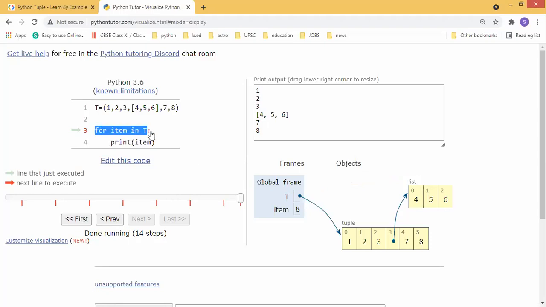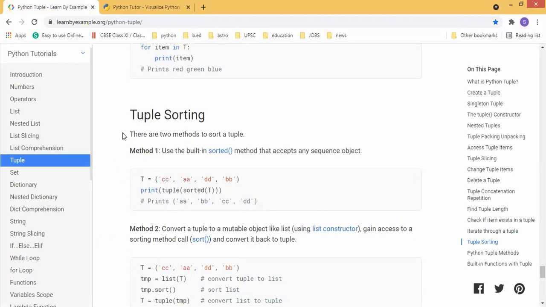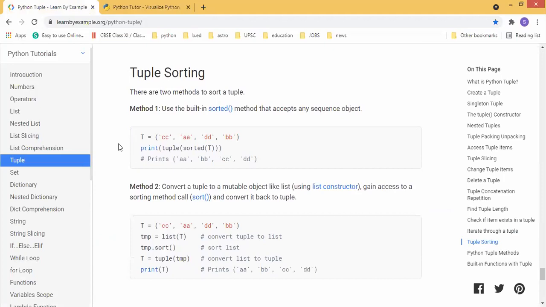Yes, students, right? This is a very, very important concept, because by using this traversing only we can process every item. We already saw many programs in the list also. Then tuple sorting. Tuple sorting is given by one function called the sorted function. Sorting, everyone knows, is arranging in ascending order or descending order. This is a function, automatically it will sort everything in ascending order.